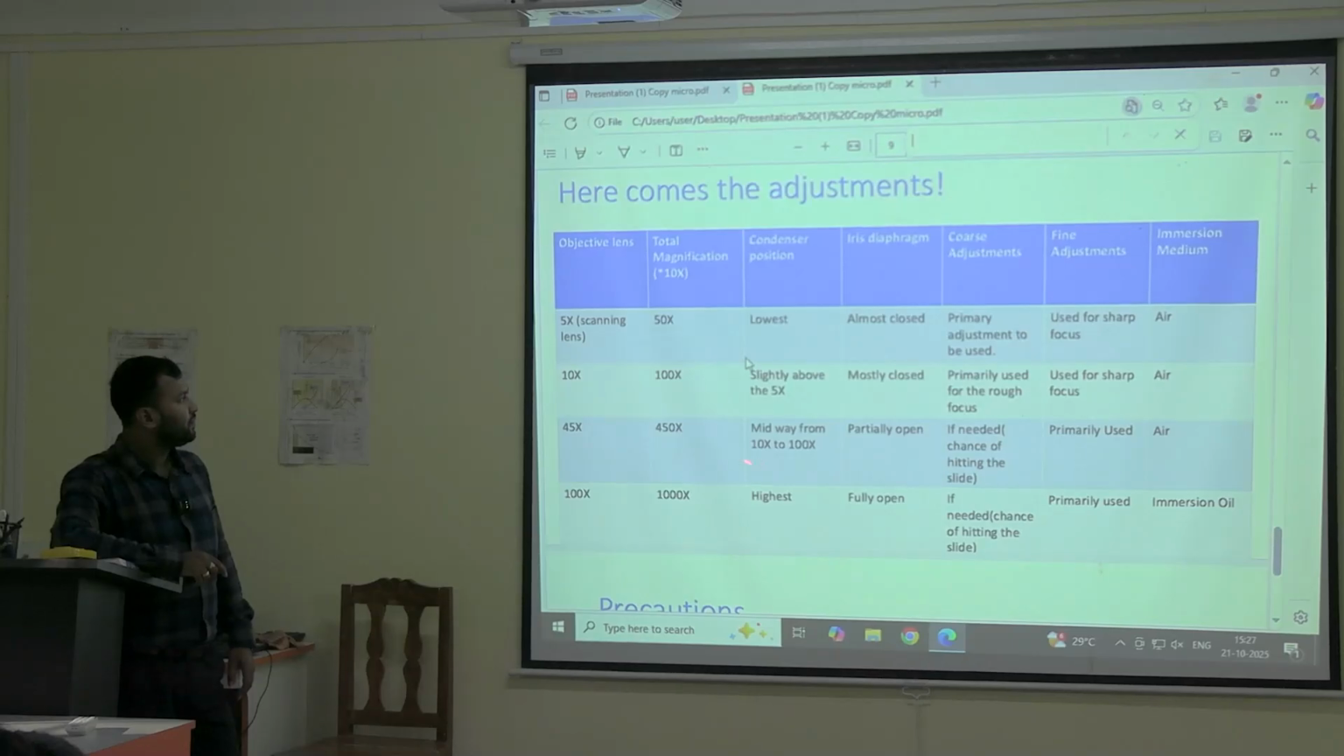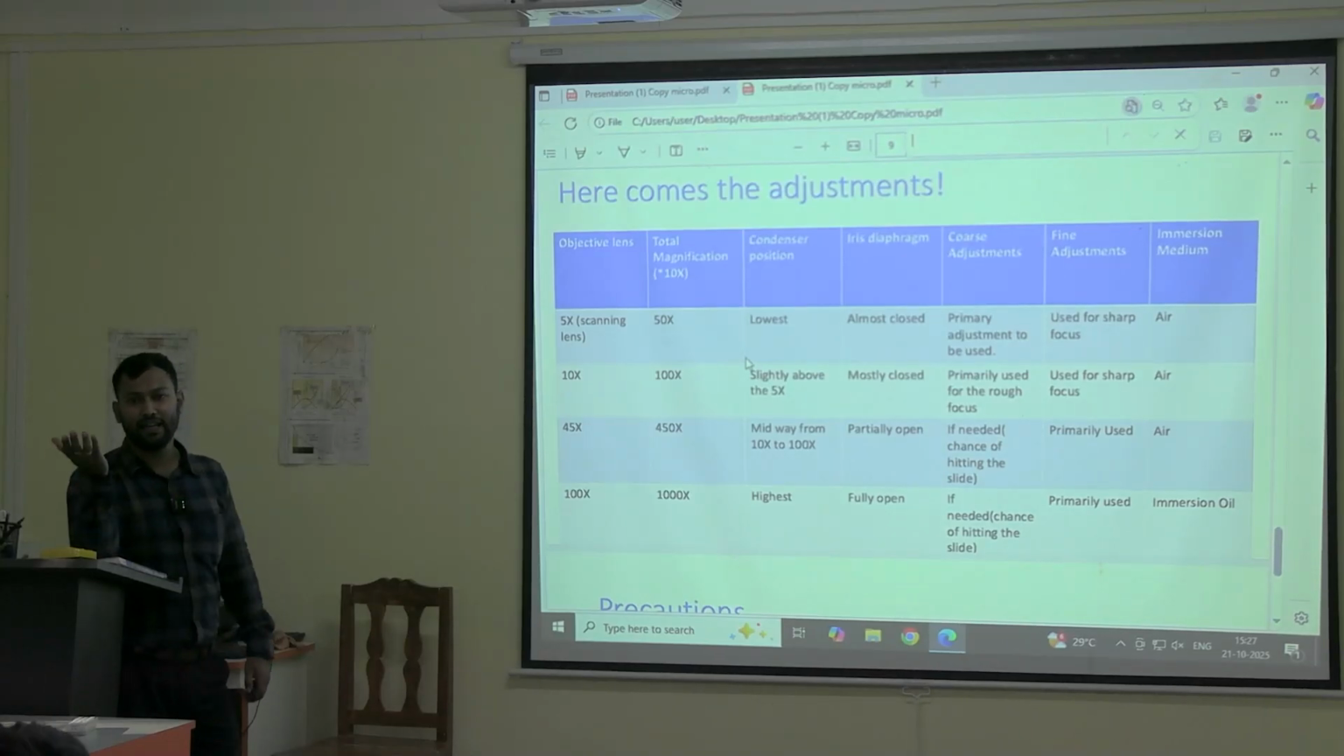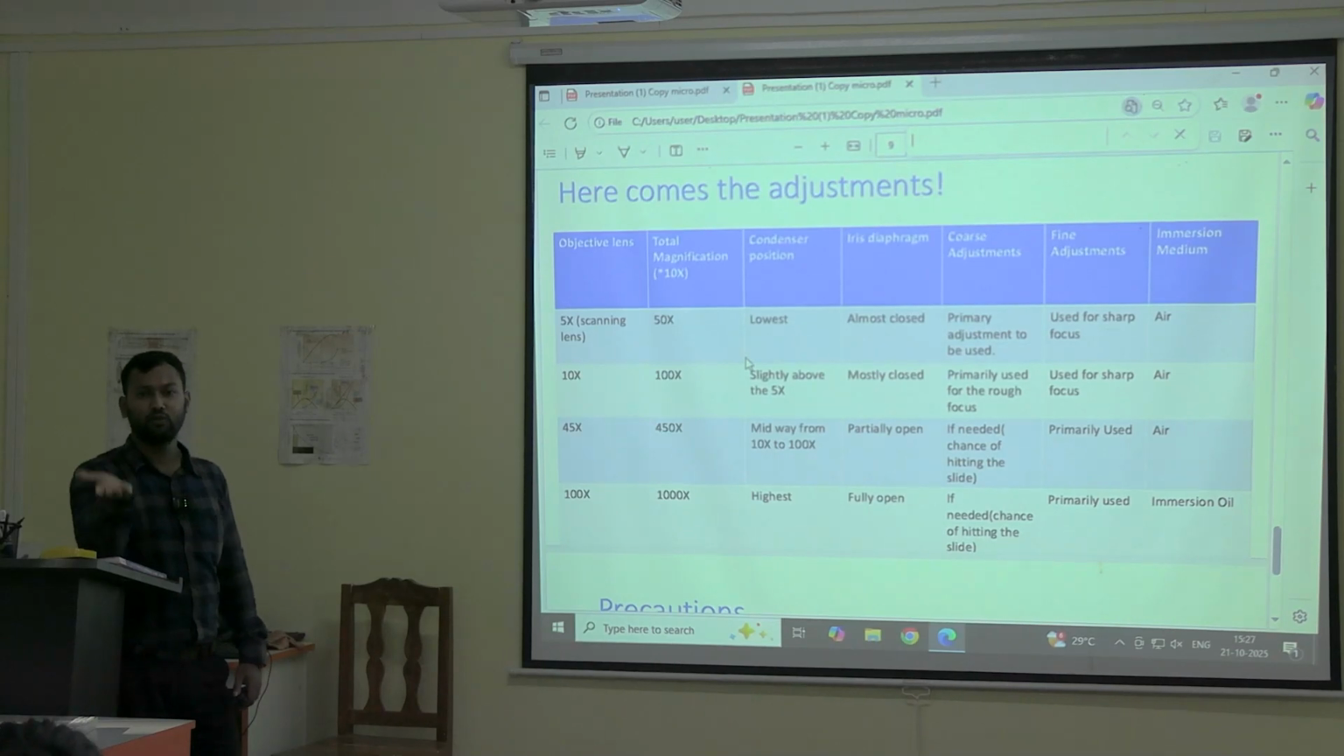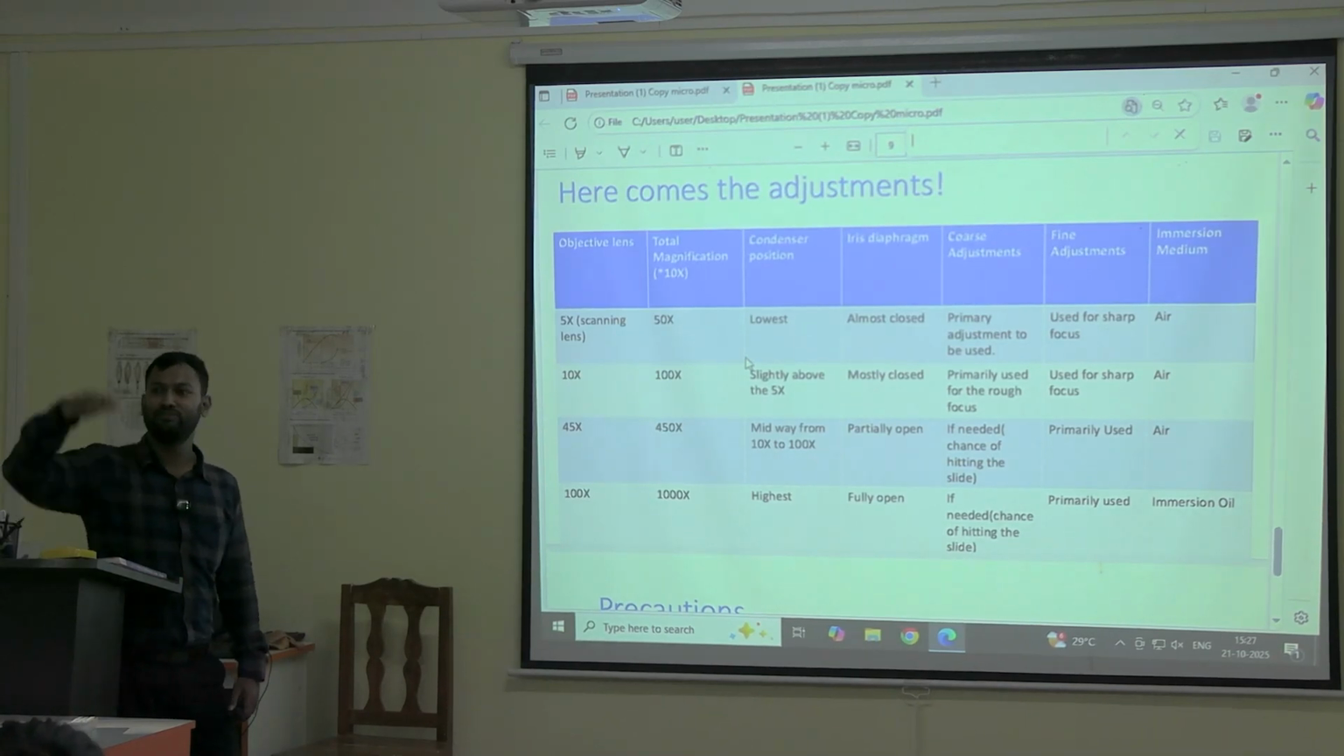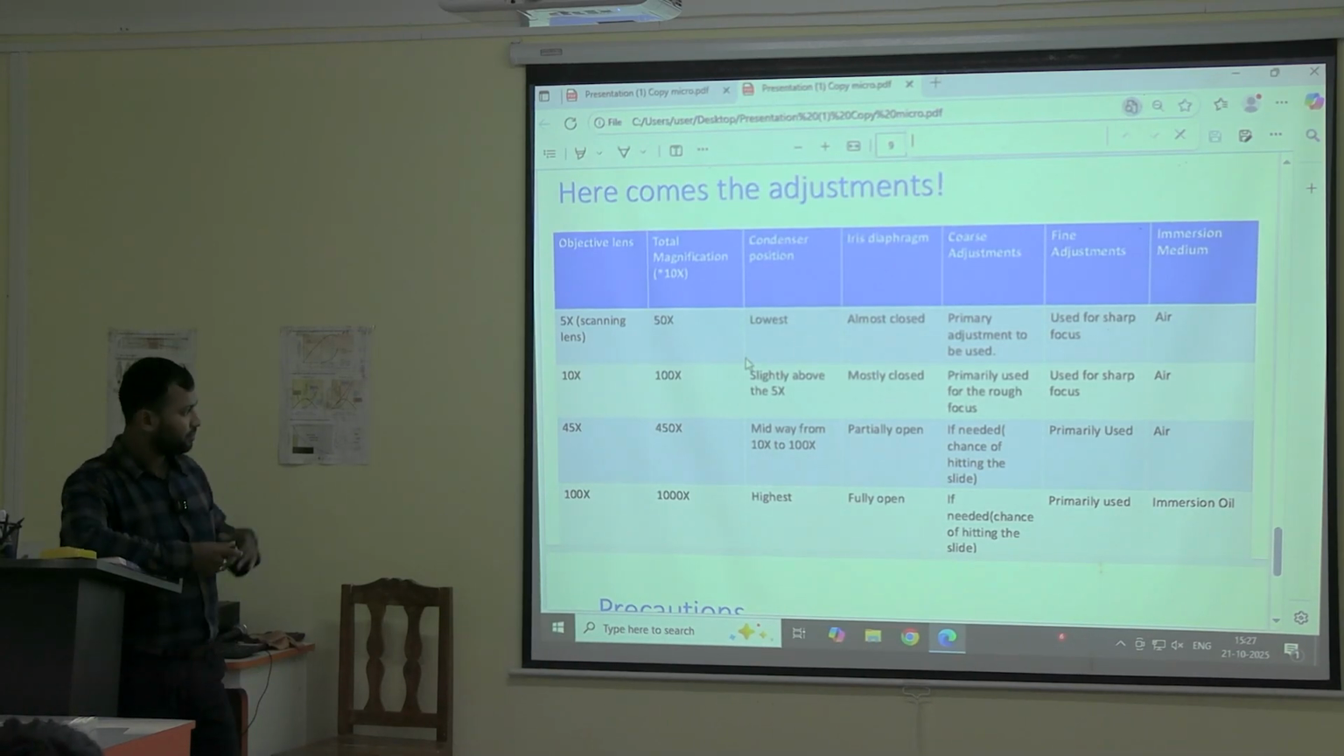Same for 45x. One thing: the higher the power of the objective lens, the higher the condenser will go. That means we have to lift the stage more and more up, and the iris diaphragm will be partially open.